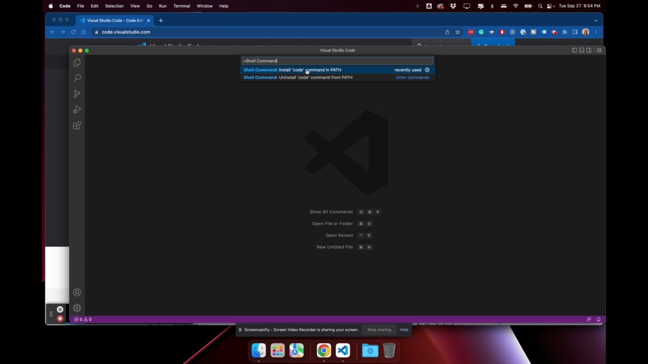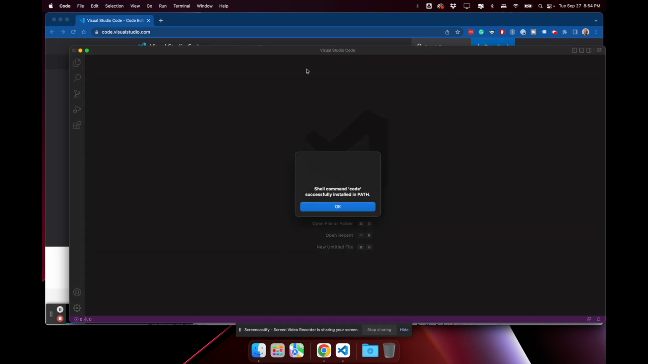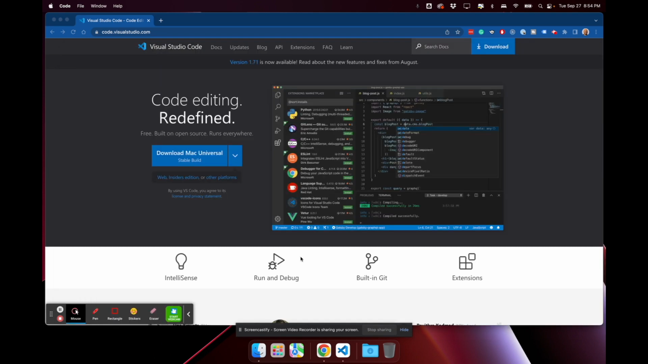You want to install the code in your path. All right. So go ahead and just do that, and this message will appear, letting you know that the shell has successfully installed into the path. And once you've done that, you can go ahead and just close Visual Studio.